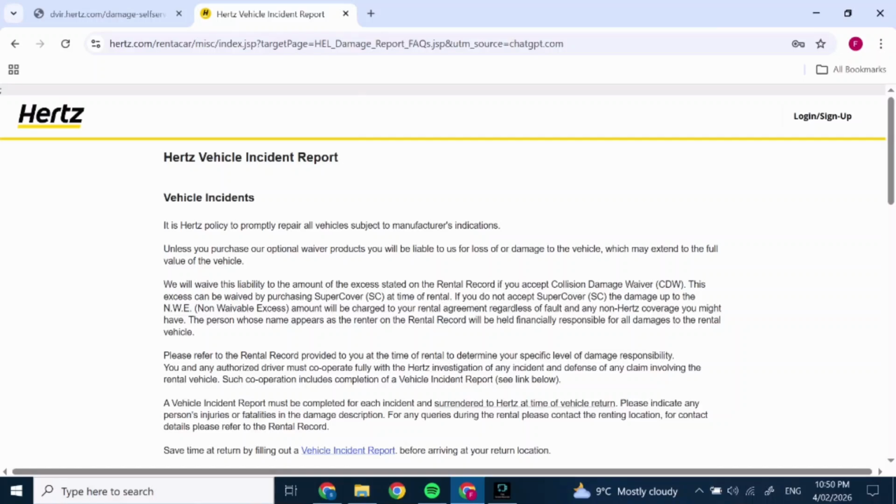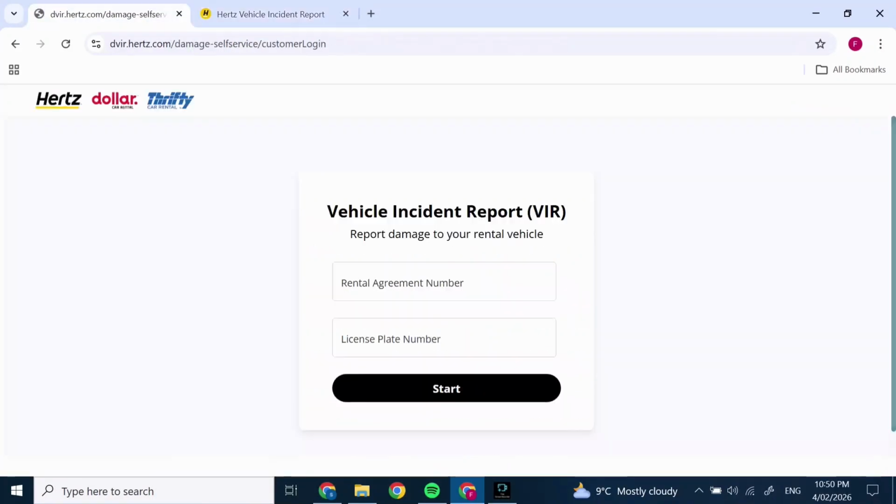And you can also find this report form, which is the vehicle incident report. Add your rental agreement number, license plate number, and start. After that, you will be able to report. You can simply add your report and then submit it. And this is how to access the Hertz vehicle incident report form.